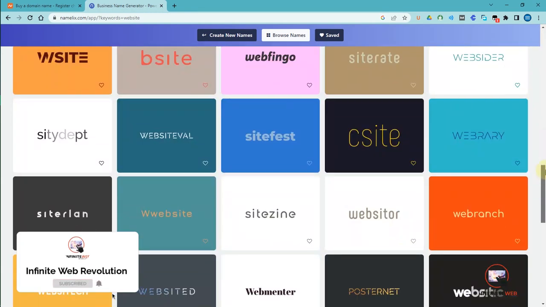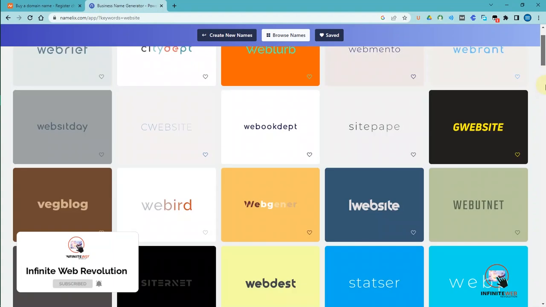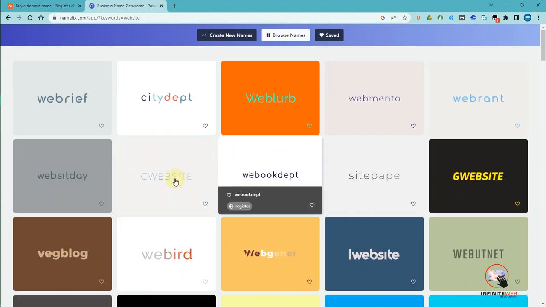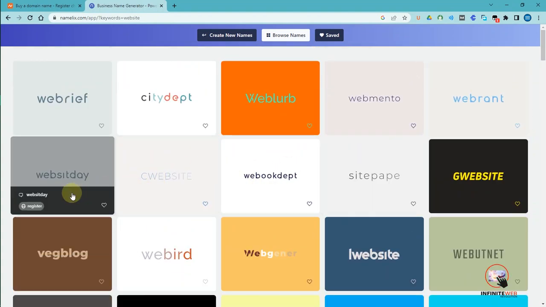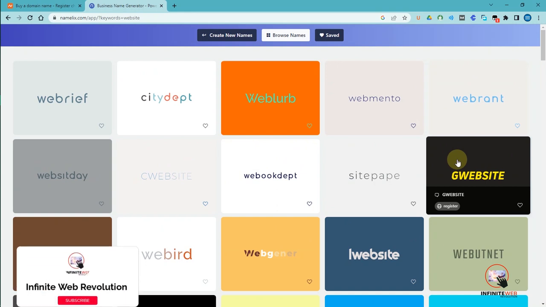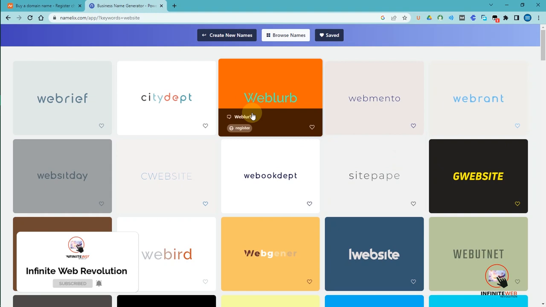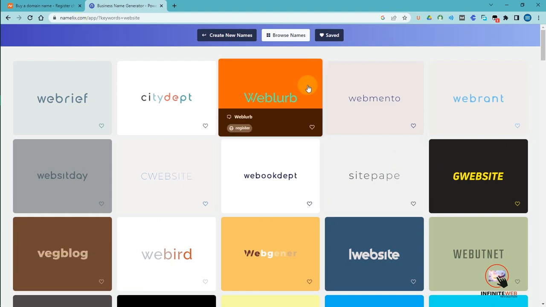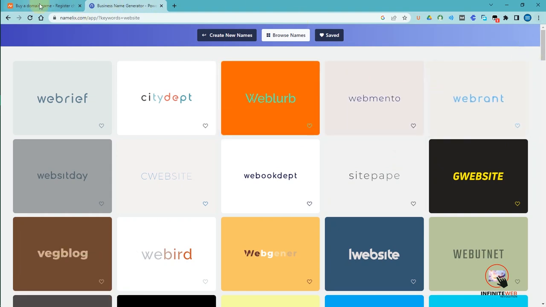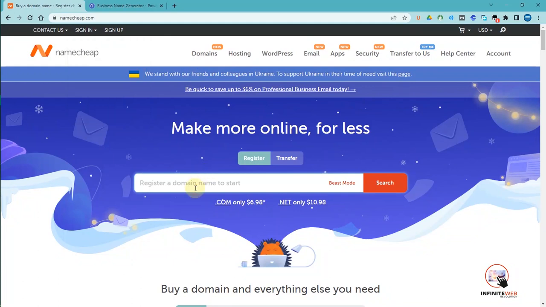So it's going to give you nice domain names. Now you can use these names, but first of all you must make sure that they are not already being used. So you must first of all check the availability. Okay, I'll go with this one, Weblob. So let's see its availability. Let me check Weblob.